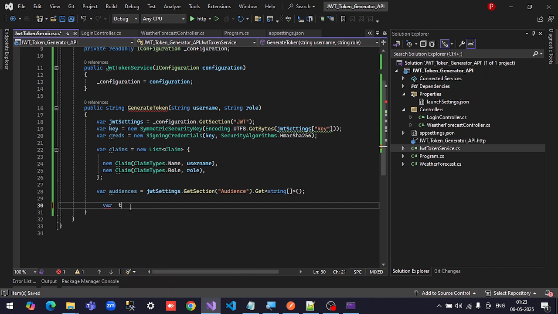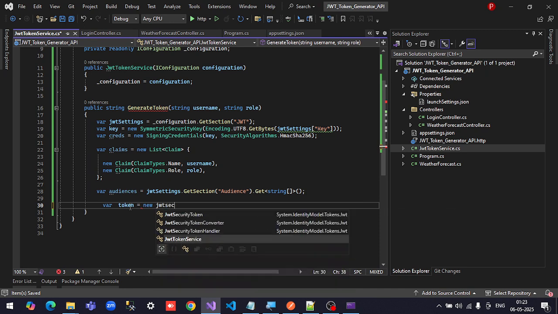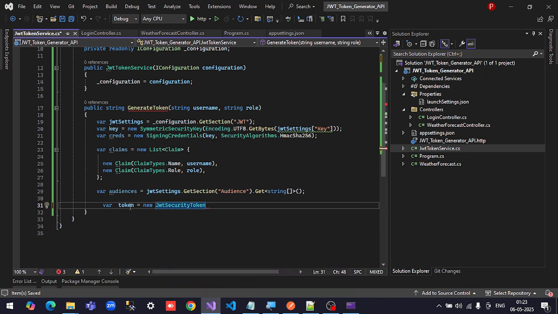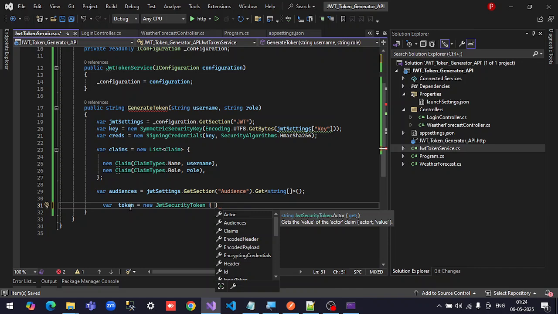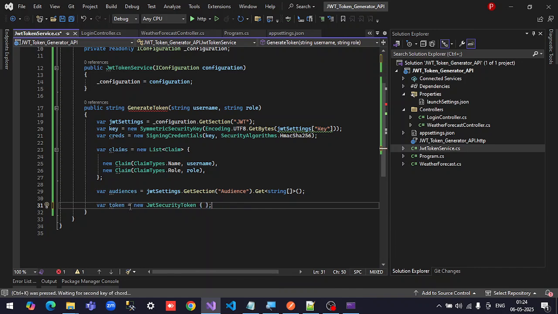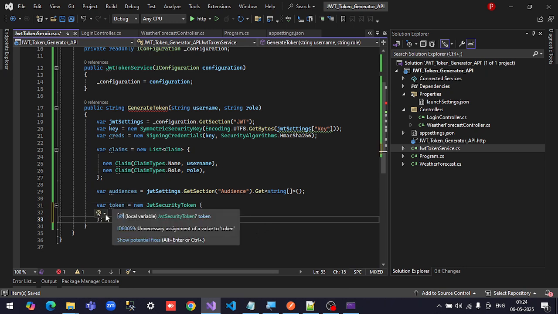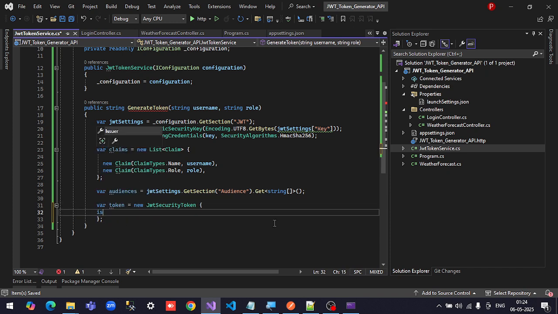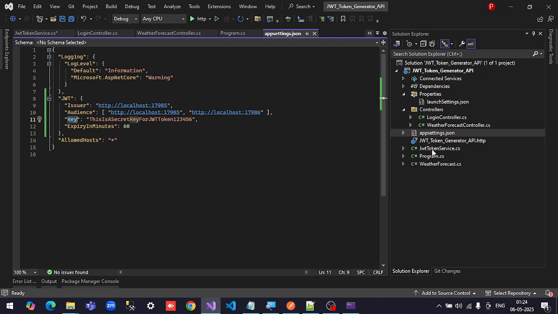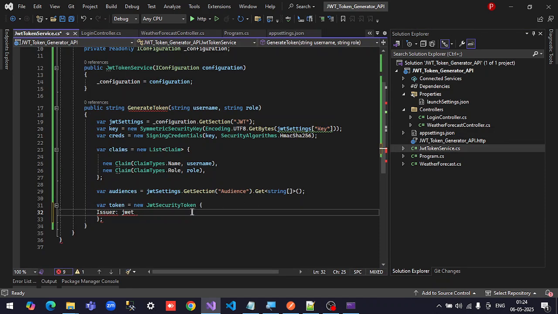Let's first create the token variable, new JWT security token. Okay, so this is the actual class to generate the token. So we will mention who is the issuer. Who is the issuer for us? Our issuer is available in here. The issuer value is this one. So this one we need to read in the token service. How to read it? JWT settings of issuer.